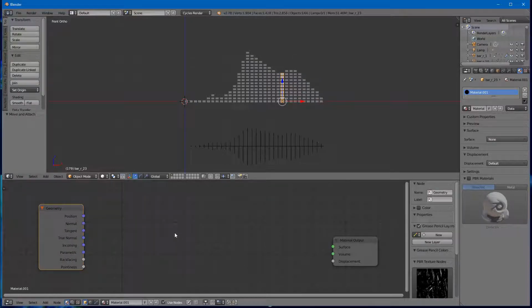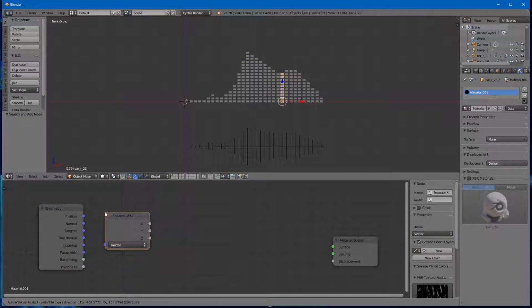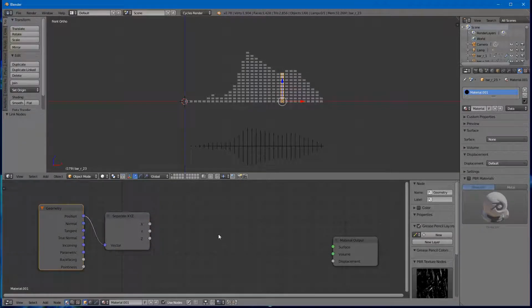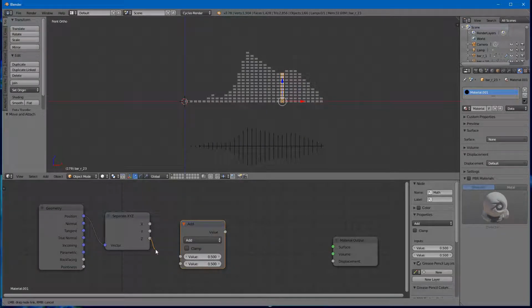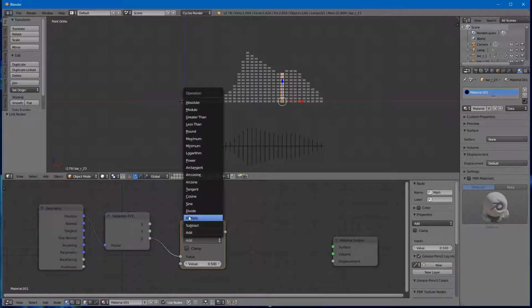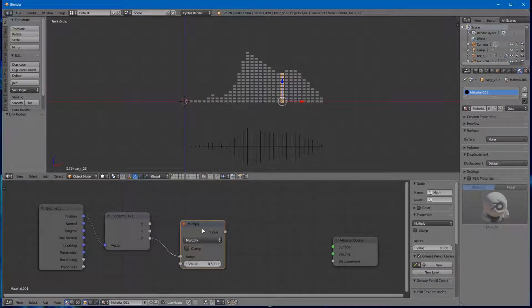Put that right there. Then we're going to add a separate XYZ node right here. Position the vector. Then we're going to add a math node, and that's going to be Z to the first value. Switch the math node to multiply, and then we're going to go 0.2. You can adjust that later.